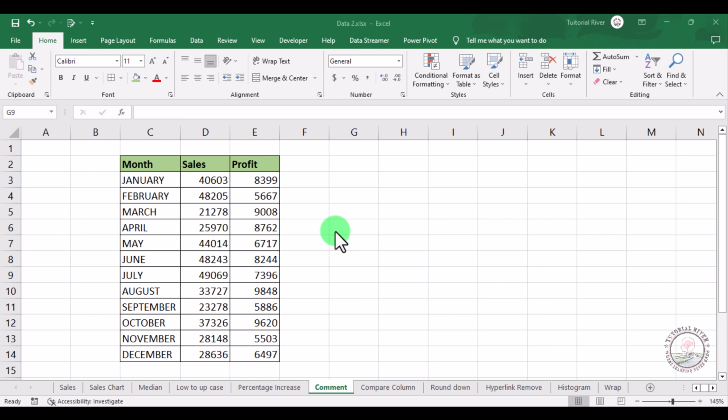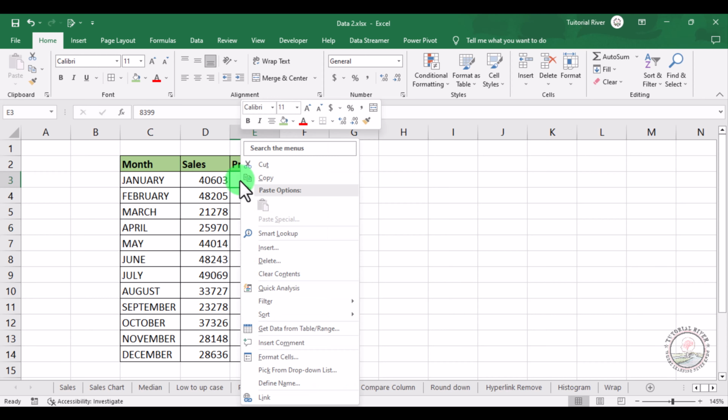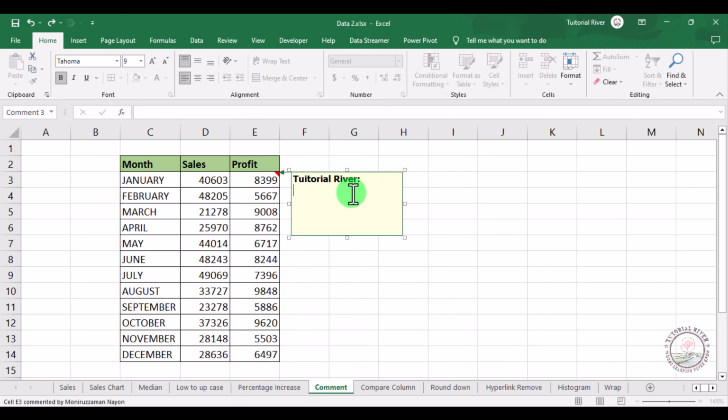And now we are going to insert a comment in the profit section, which is this. For inserting a comment, right click of your mouse and then go to insert comment. Now you can see a comment box here. You can add anything you want to know from your colleague or want to give any kind of information to your colleague. Suppose we are waiting for an update, so writing waiting.